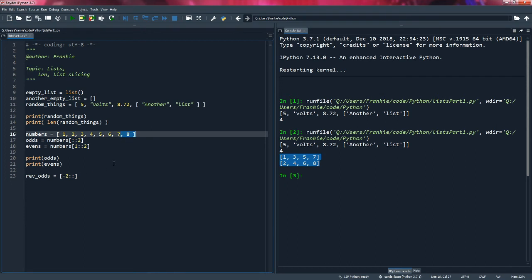But I don't want to go forward. I want to go back. So since I want to go back, I'm going to do a step of -2. So instead of going forward as we would with a step of 1 or a step of 2, I'm going to go back. So this will get 7, 5, 3, 1 in that order. So the reverse odds.